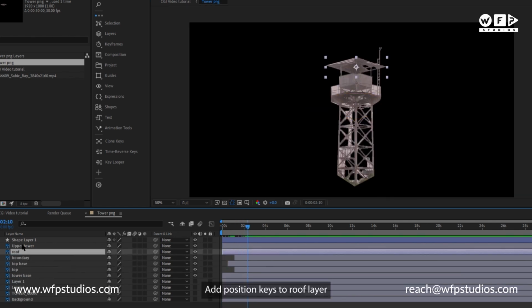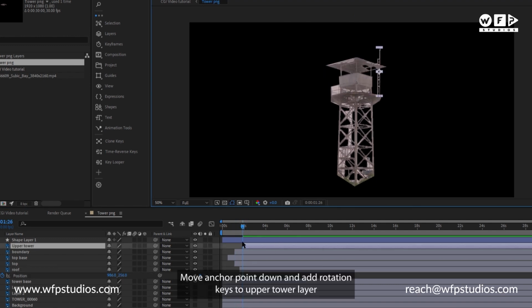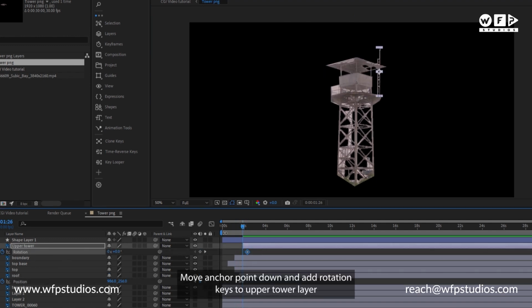Add position keys to roof layer. Move anchor point down and add rotation keys to upper tower layer.